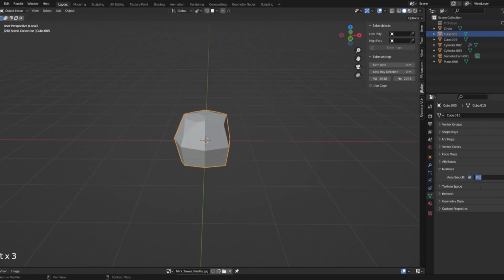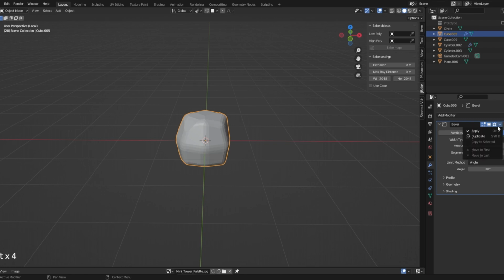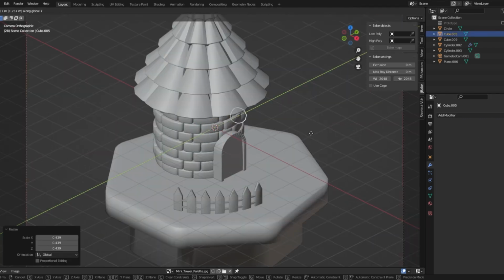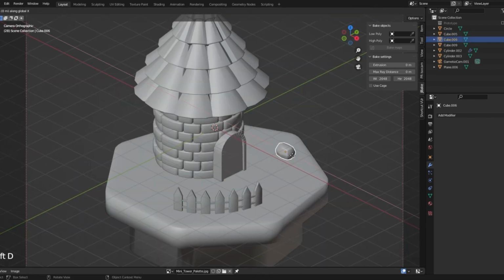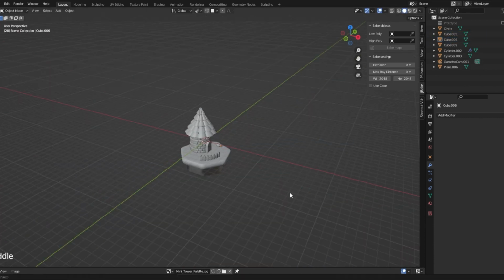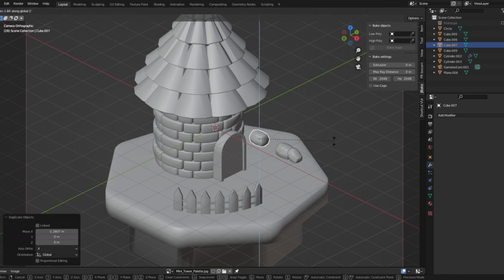Then we enable Auto Smooth, Bevel and Shade Smooth. Position it and with Shift D I'm gonna create some duplicates and then scale them differently to create slight variants of the same rock.